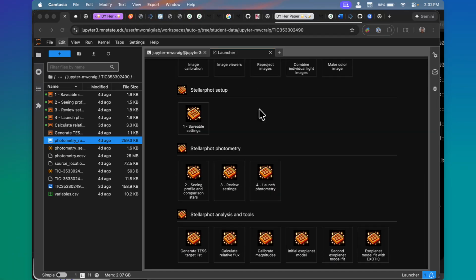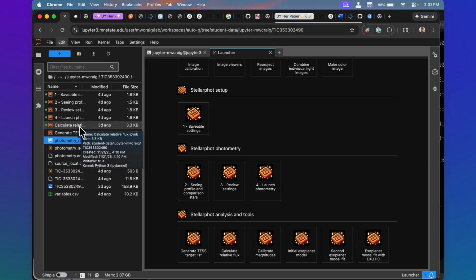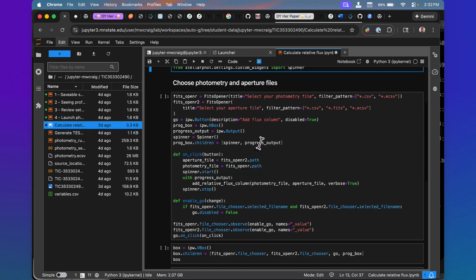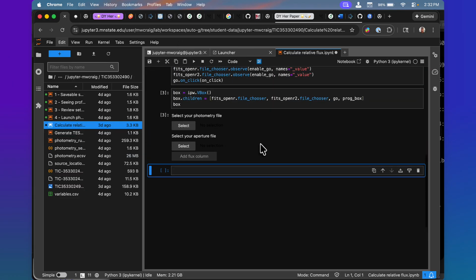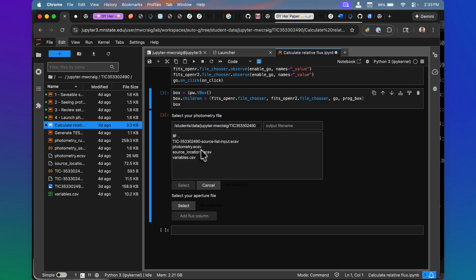Go to the launcher and click the Calculate Relative Flux button. And then that should make a notebook called Calculate Relative Flux. So run all of the cells. Where it says select your photometry file, you want to select the file that's called photometry.ecsv.